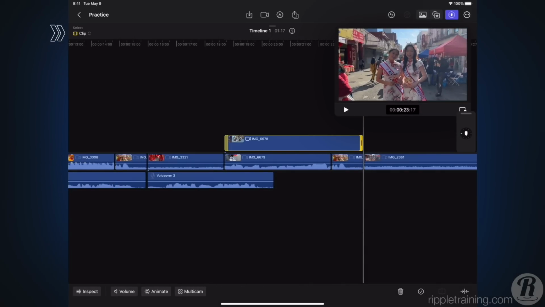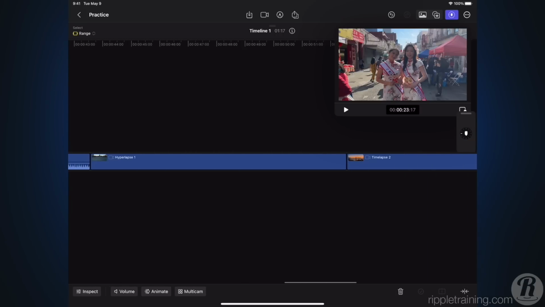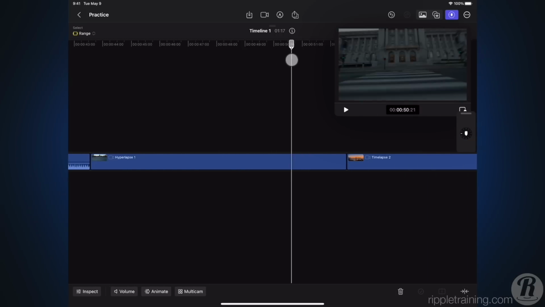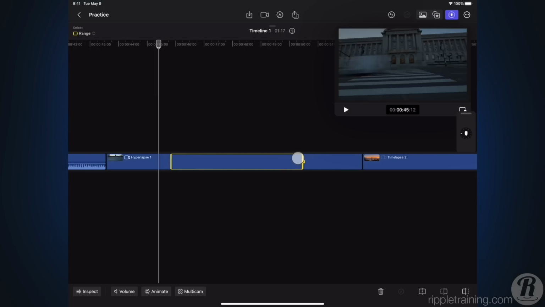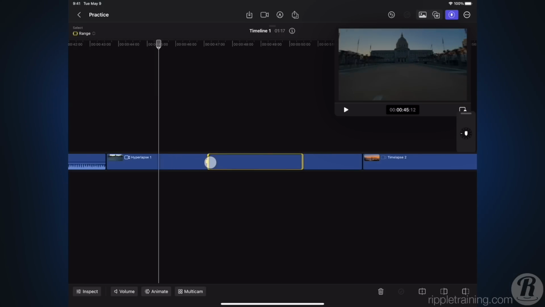Okay, let's switch to Range Selection mode. Range Selection mode lets you drag to set a range within a clip or across multiple clips. On this hyperlapse shot of City Hall, I'd like to remove the middle section, so I'll drag out an initial range, and then I'll adjust the start and end points by dragging the edges, adjust the position of the entire range by dragging in the middle, and then tap Delete. And that range of the clip has been removed.